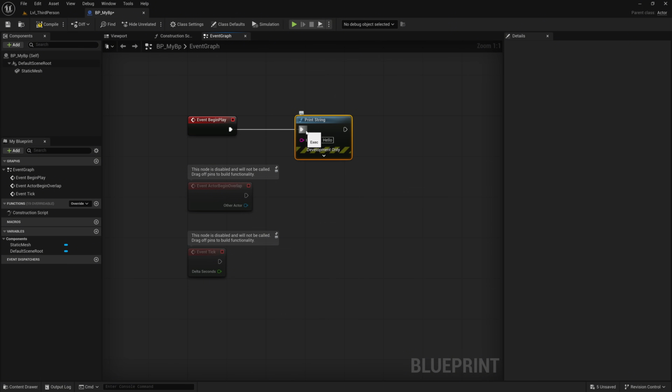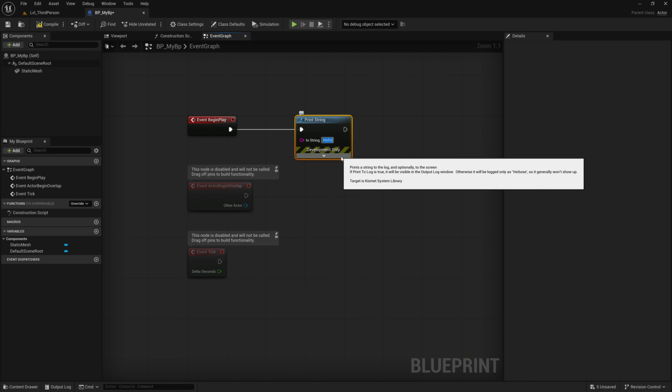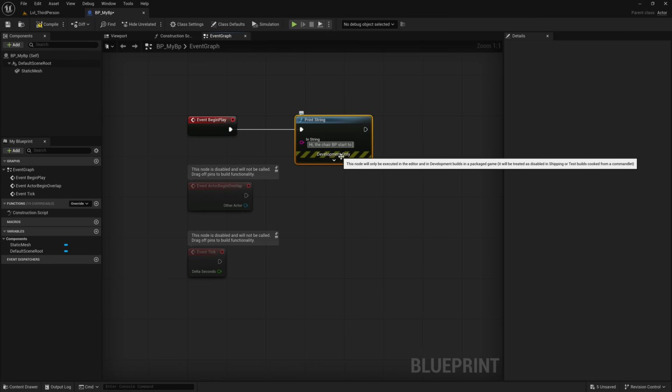In the inString field, we type "hi, the chair BP started to play." This is the text that will appear on screen when the blueprint runs, so you know your chair blueprint is doing something.